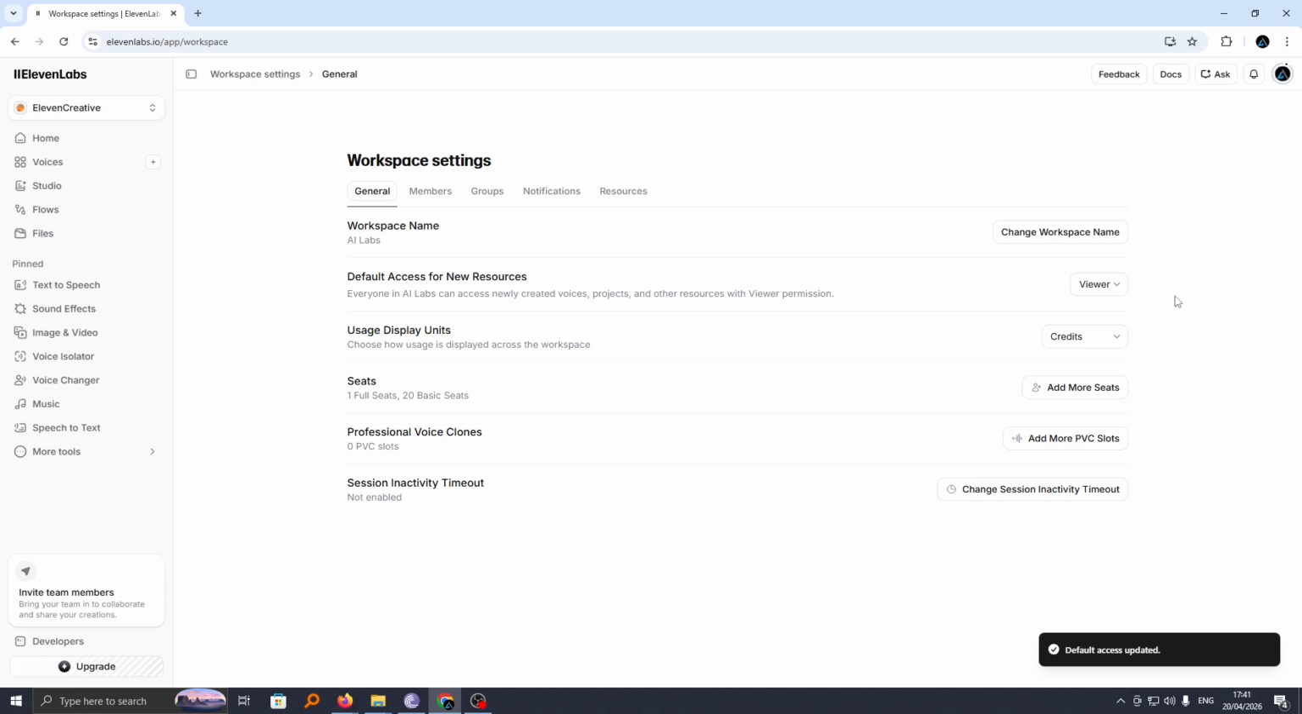So that's how you can assign roles or change roles in your ElevenLabs workspace.